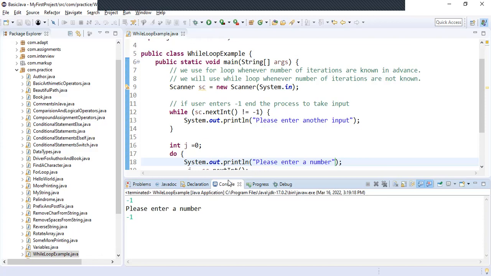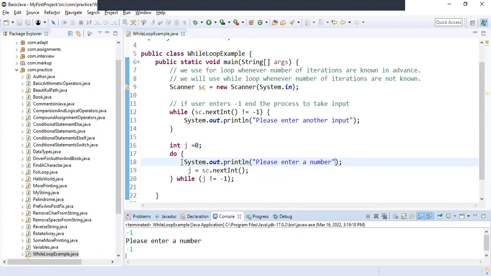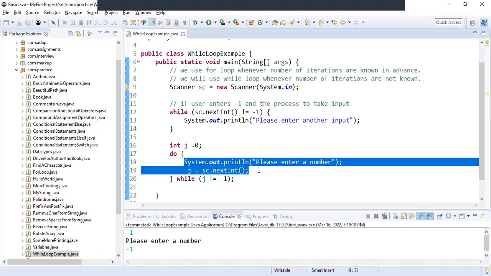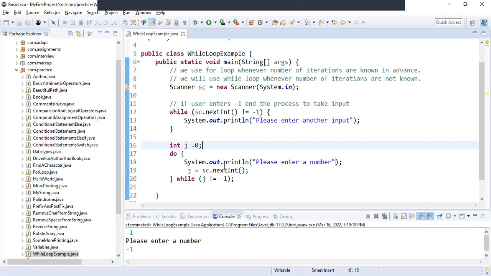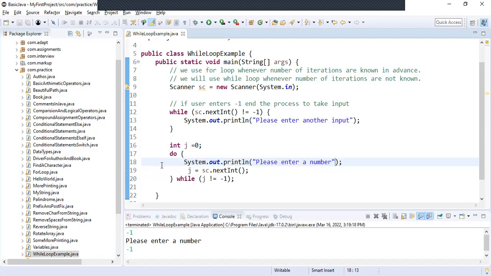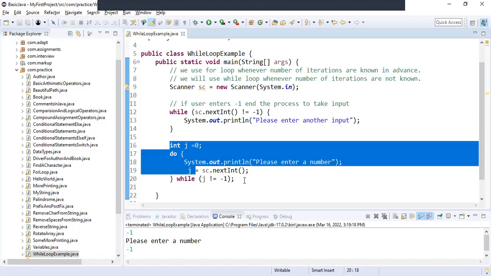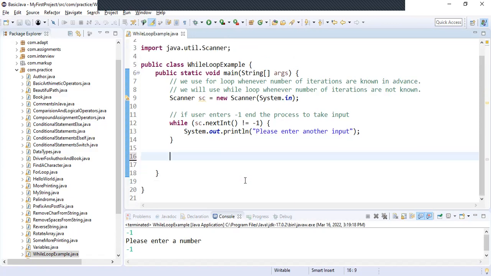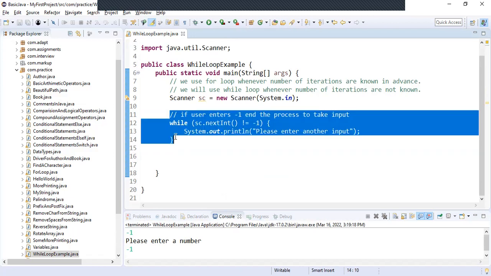So in a do while loop, these lines will be executed at least once. So whenever we have a requirement where we have to execute our repeated lines at least once, we will be using a do while loop. Otherwise, we will be using a while loop. In real life, this do while loop is not used in most situations. So just learn this while loop.